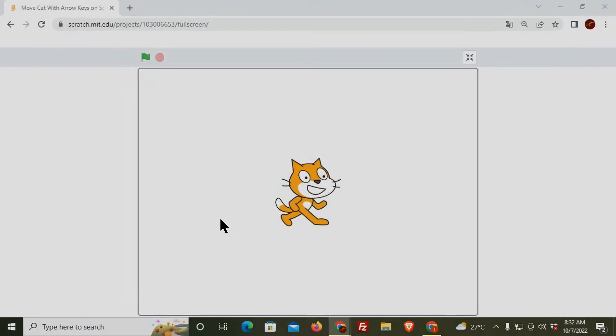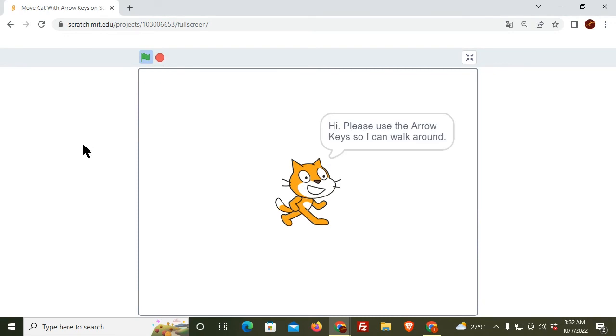All right, so here's how the animation looks. Notice what happened when I press the green button. The cat should be in the middle, at 100% size, facing to the right, and it will say something. So I'll press the green button now, and then it will stop there and do nothing unless the user presses the arrow keys on the keyboard.